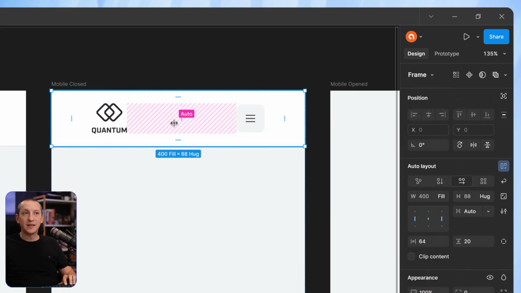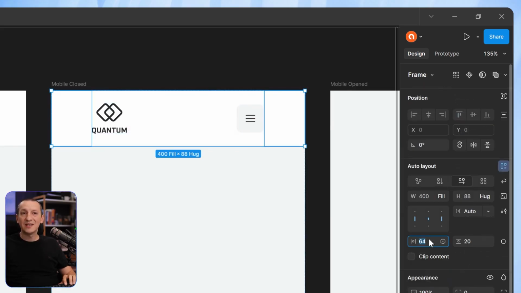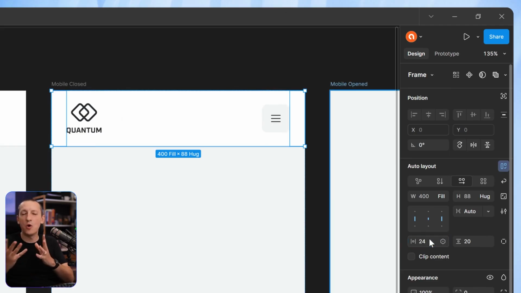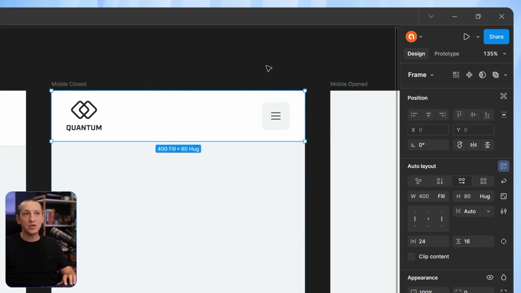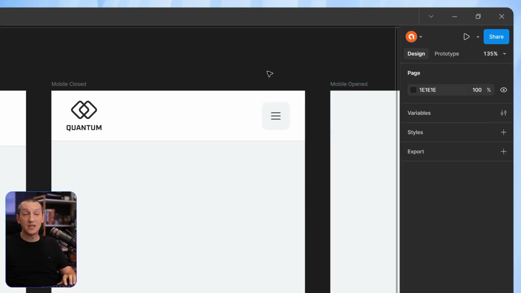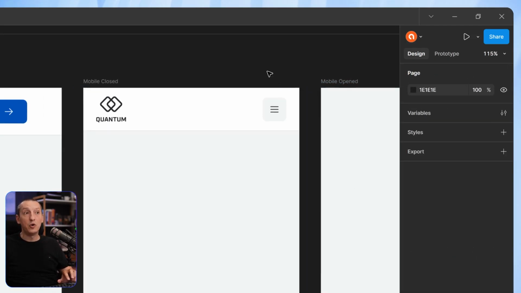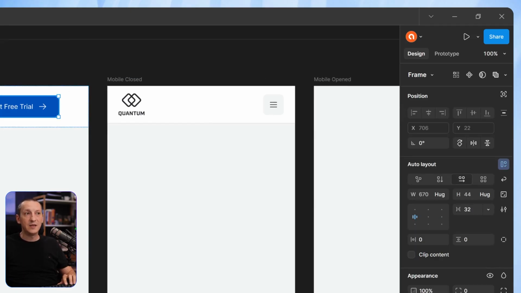Next up, select the header, and I'm going to change the side or horizontal padding to 24 pixels because on mobile, we need to preserve as much space as possible. So we need to make things a little bit more compact than we would on a desktop. And I'm also going to change the vertical padding to 16 pixels, just like that. So the idea is on mobile, this element gets replaced by this button.